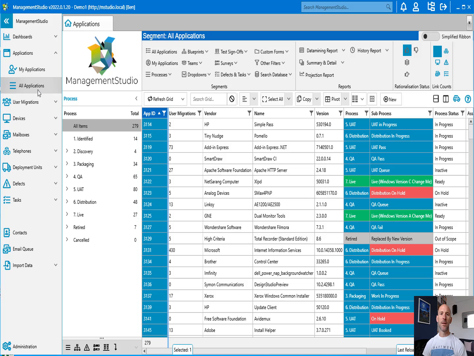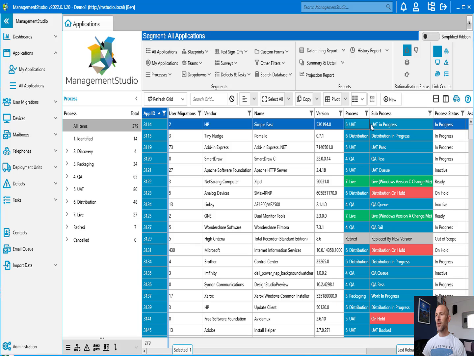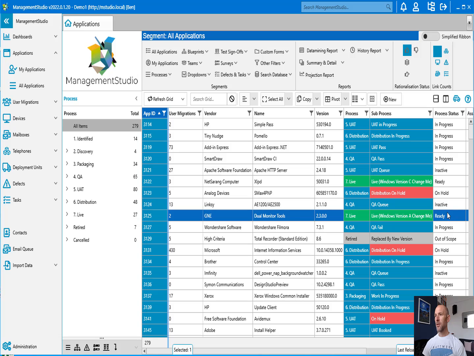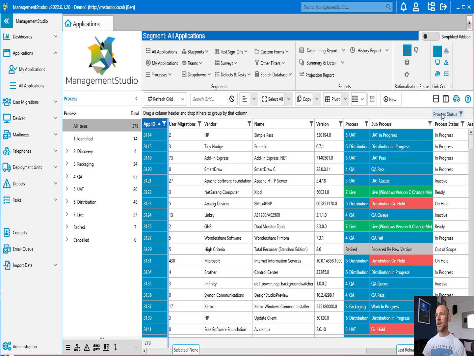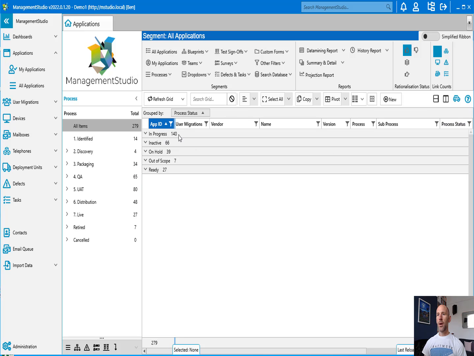Now, one of the things to bear in mind with Management Studio is we have a readiness status depending on the process that application is in. So if it's in UAT, it's in progress, whereas if it's in live, then it will be ready. And you can see that in the process status column here. And if I were to group by that, we would see, just do that now, we've got 140 apps in progress, 27 ready, and a few other areas of readiness as well. So let me just close that down.